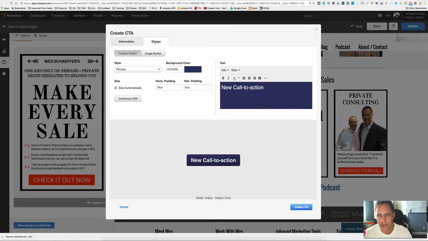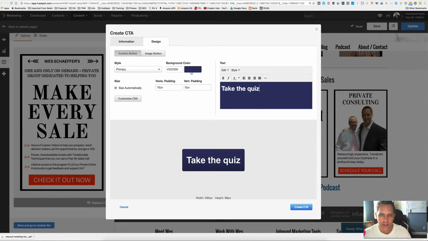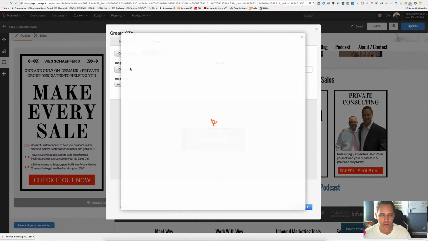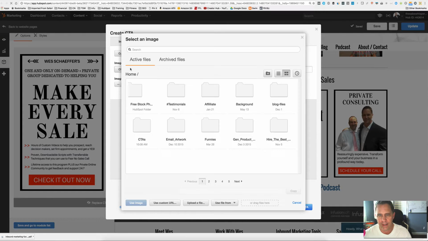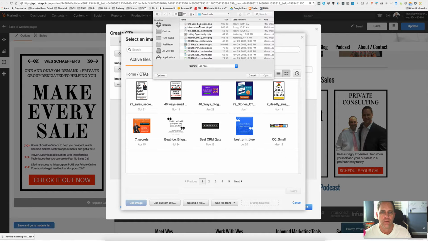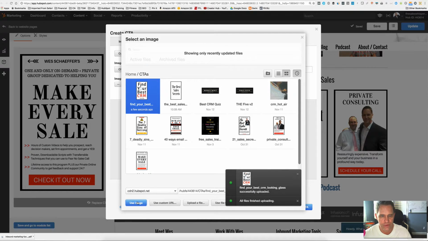Now I've got that generic button. You could create this in here, right? Take the quiz. You could change the font, make it a heading 1, make it bigger, change this background, drag it around, whatever. So you can make buttons within here, but I already have the image created. I have folders organized, so for CTAs, I'm going to go upload a file. I have that already created. Upload it. I'm going to use that.